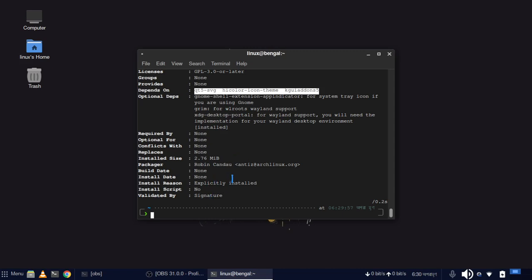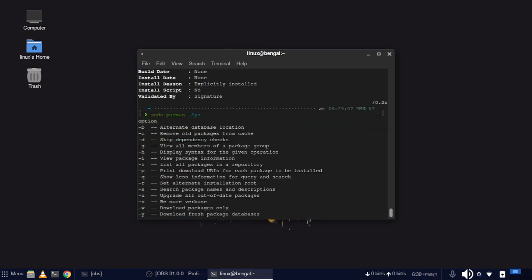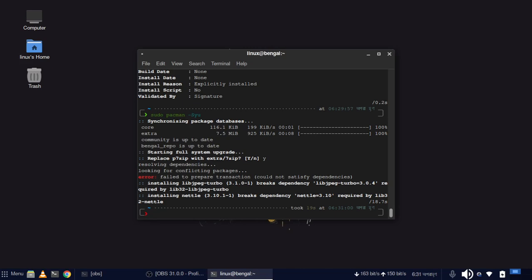Okay, so this is how we see the package information, and how we can update the system. For that we use sudo pacman -Syu, which will update the packages, and here we can see I have four repositories configured, and the database is already updated and available. So I am not going to update the whole system because I am already messed up and I don't have all available space.